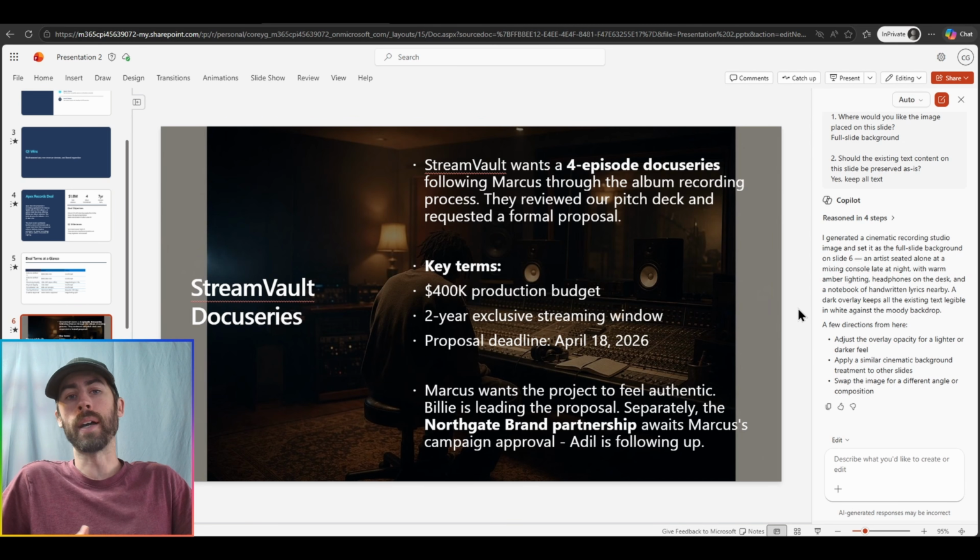We have the image applied on the background. Now, maybe not exactly what I would require. Maybe next time I'll have the image overlaid on the left or the right side. I could continue to prompt in that chat experience to modify the slide content and lay it out in any way I really need.